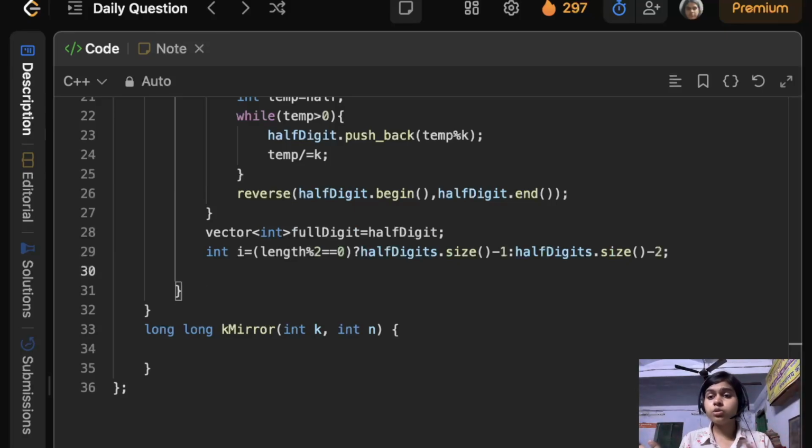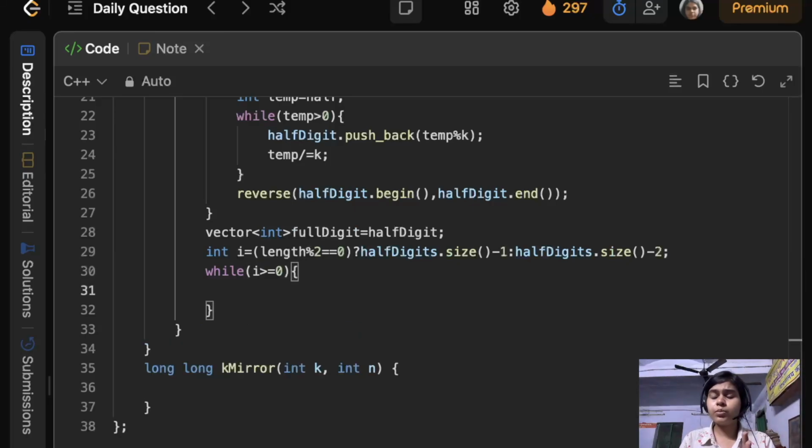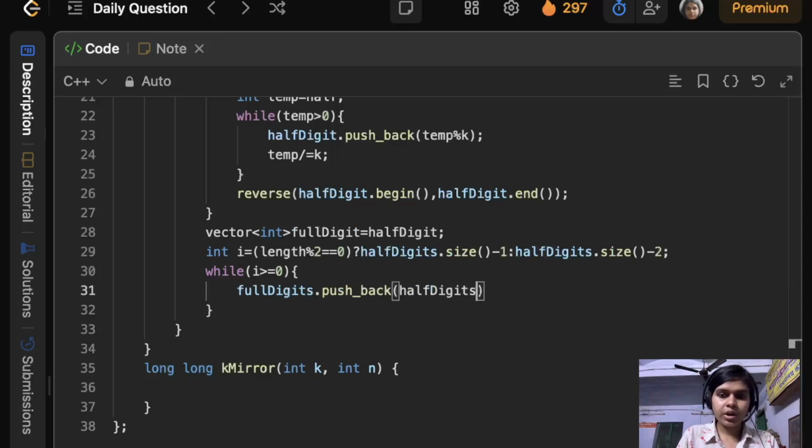So to append those mirrored digits to form the full palindrome, we will be using a while loop while I is greater than or equal to 0, and we will be pushing back the digit pointing to index minus minus in the full digits vector. Have full digits dot push_back. What will we be pushing back? We will be pushing back the half digits pointing to the index minus minus. This I is the index.